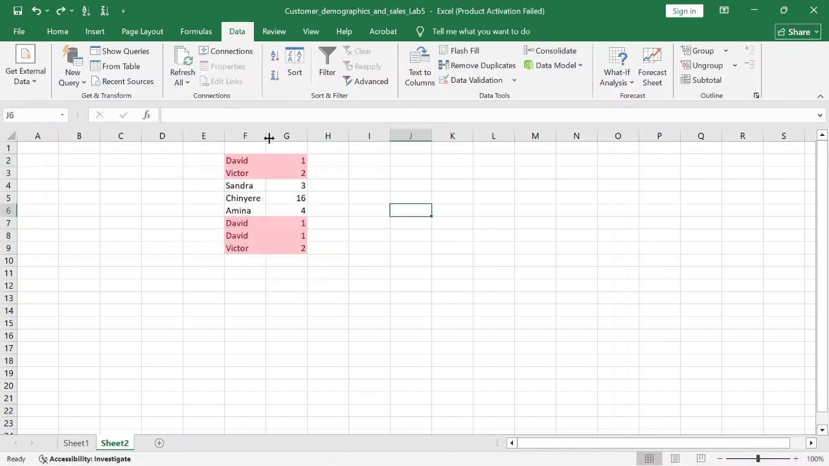Now let's assume we do not want to remove the duplicate values at first, but we want to find out how many duplicate values are in a group of data. For example, if we are working on a very large data set, we'll not be able to view it like this. So let's say we want to find how many Davids appear in this data set.